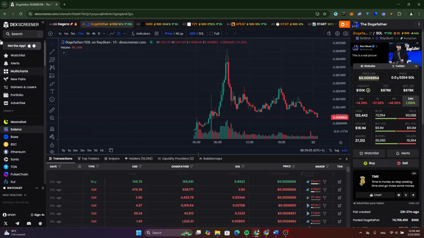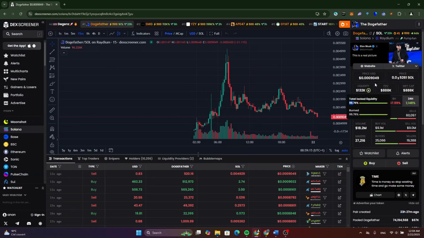Now as you can see, this token is available right now on the screener. It was created 23 hours ago and increased by 1000% in less than 24 hours. As you can see, the liquidity here is unlocked by 99%. That means your investment is in a safe place. This token is right now trending number 1 in the Solana section.